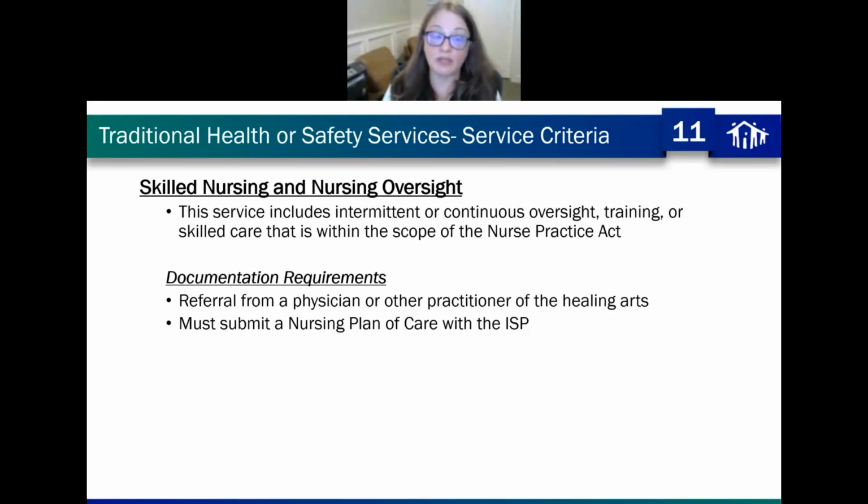And when you submit that plan, you'd also want to submit a referral from a physician or other practitioner of the healing arts, and you would submit a nursing plan of care with your ISP. And when we have those two things, we'll be able to approve the skilled nursing services that you needed.